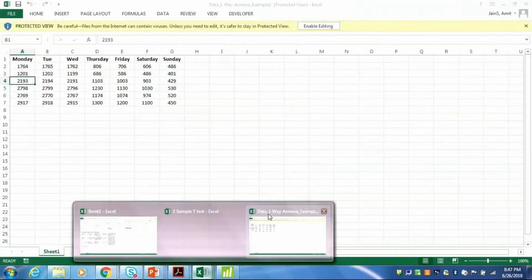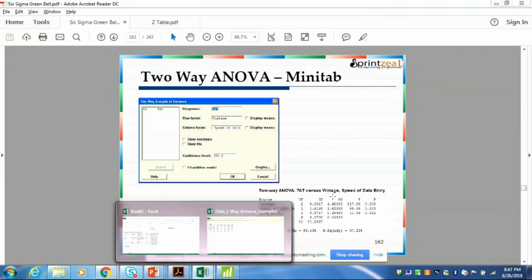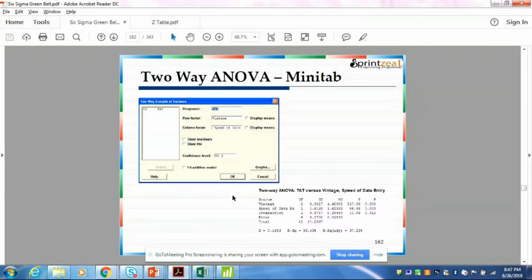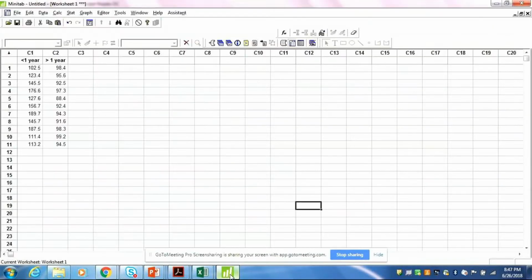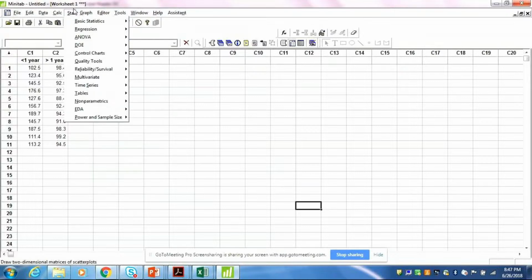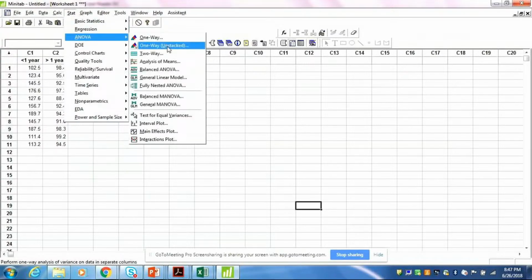Well, they don't call it two-way anymore, I'm guessing. What do they call it now? I've got one-way, analysis of means, balanced ANOVA, general linear model, mixed effects, fully nested ANOVA, general MANOVA. There is no two-way under ANOVA right now.